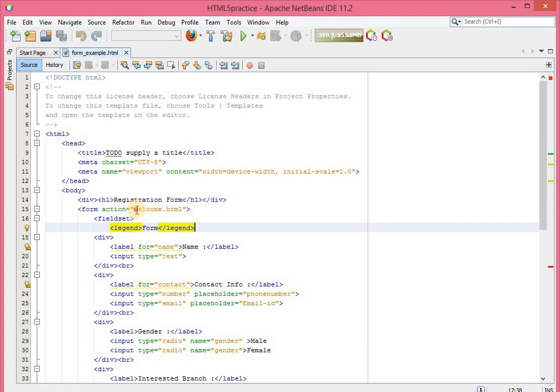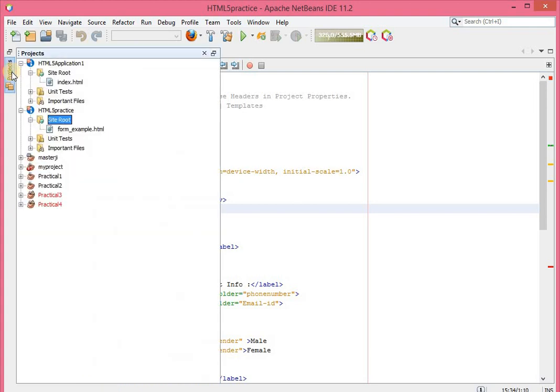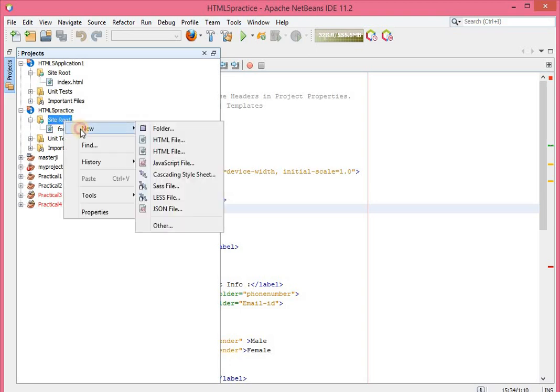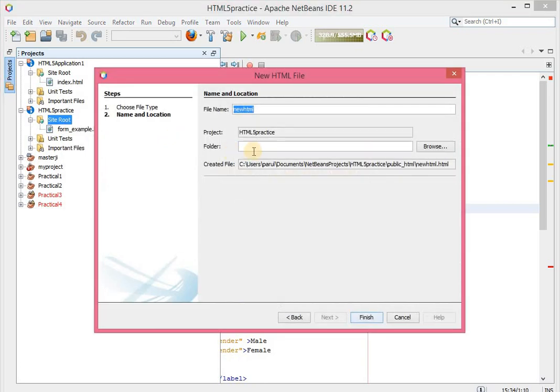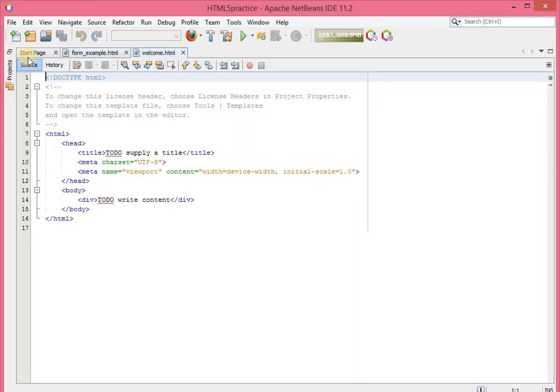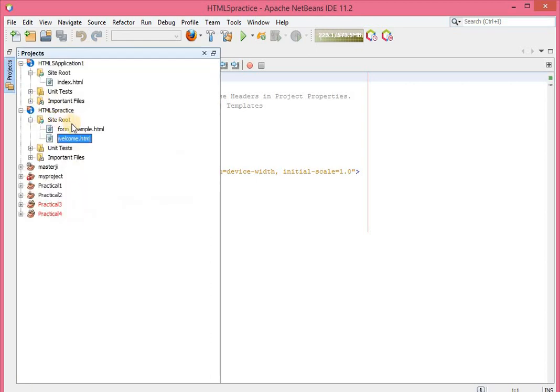Now our page name is welcome.html, but till now we have not created any page named welcome. So how do we create it? Select this project, and your project name is HTML5 practice. Now this is your form example, which is in the folder site root. So all you need to do is create one HTML file like that. And what is your file name? The file name is welcome. Finish. So you got it. Now how can you check whether it is in the same folder? Yes, it is in the same folder.